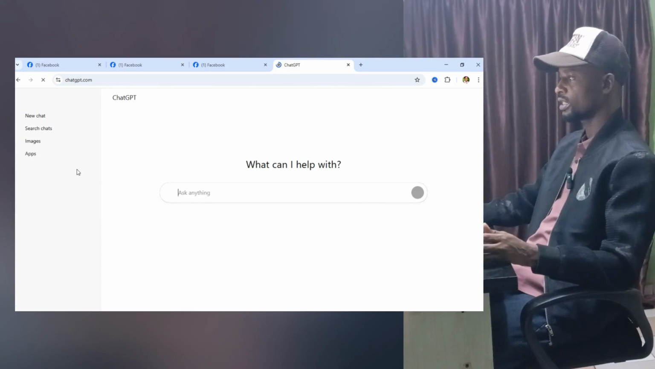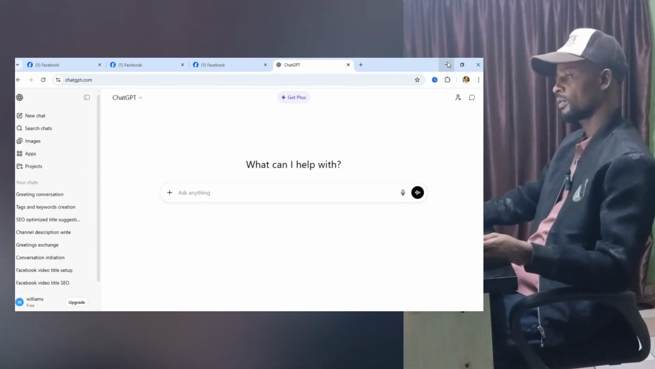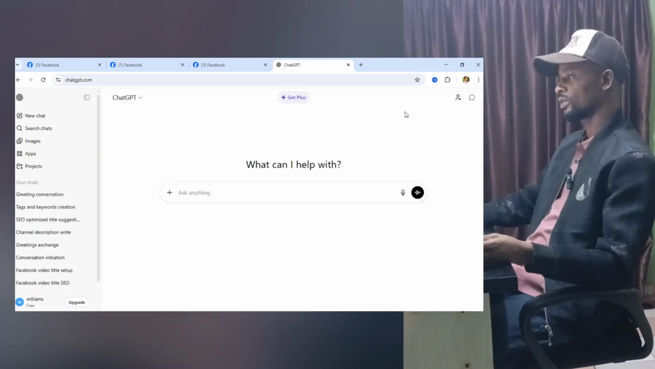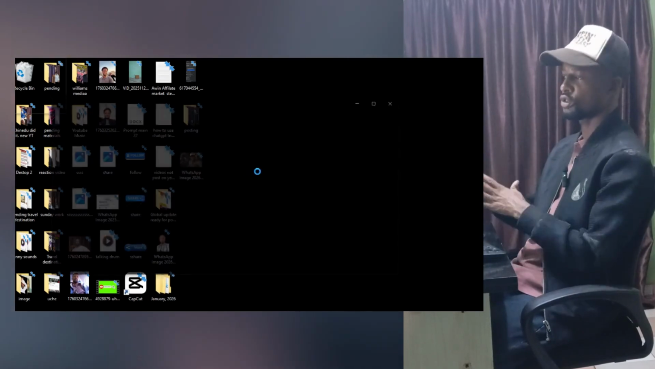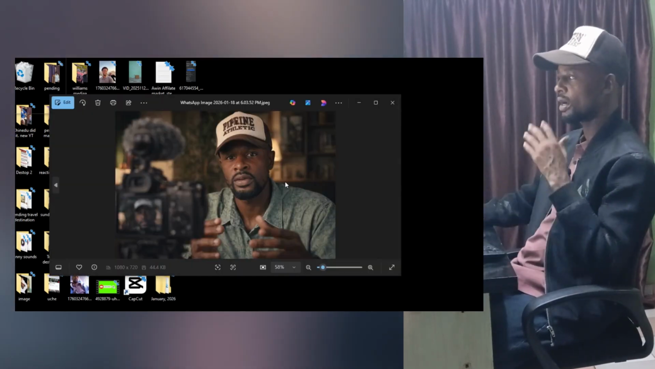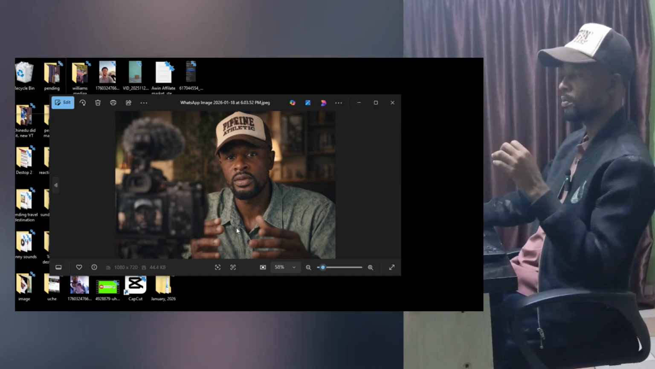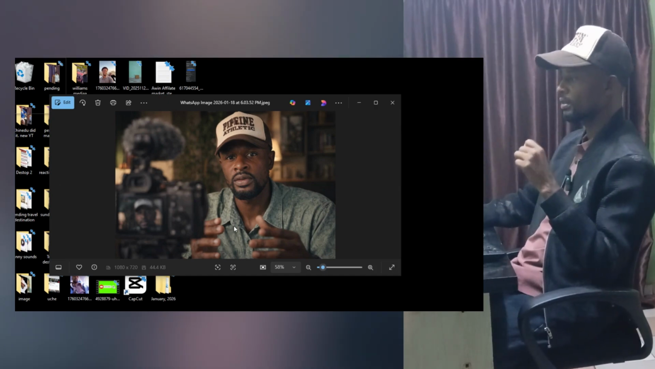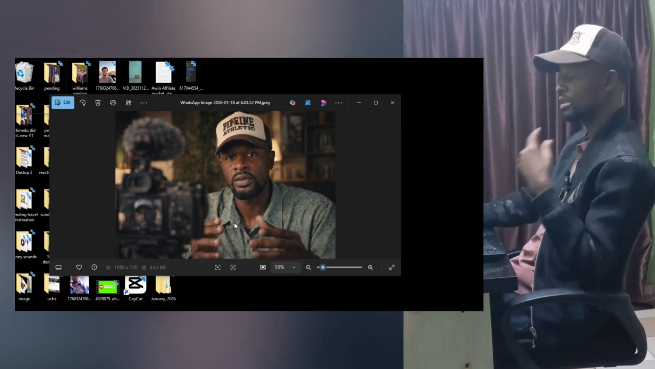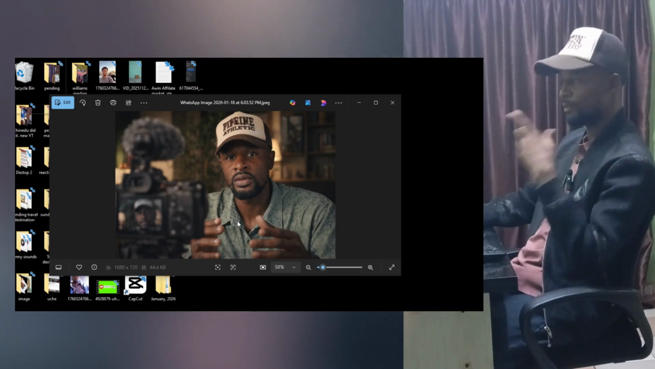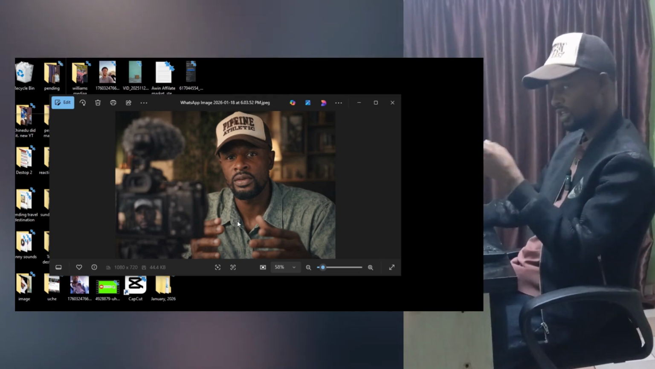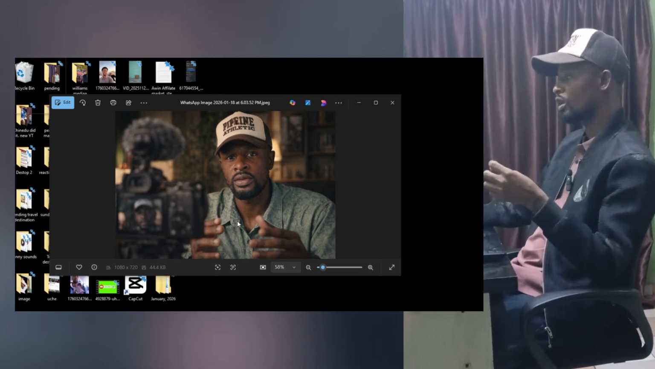So I will go to my ChatGPT and open it. Now my ChatGPT is ready. You get a screenshot or download the particular picture that you want to use. I have this picture of mine, which I generated with ChatGPT, on the screen now. I'm going to use this picture to get the prompts that I used in generating it. All I need to do is go to my ChatGPT.